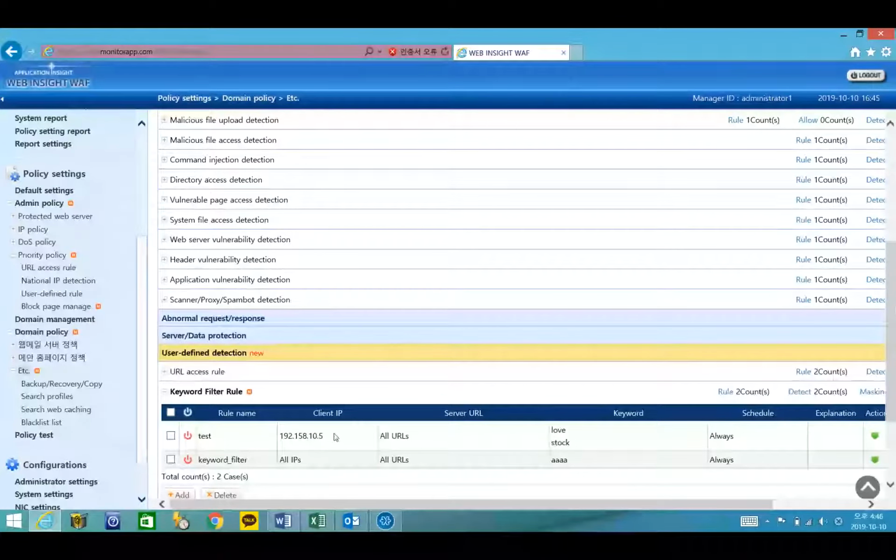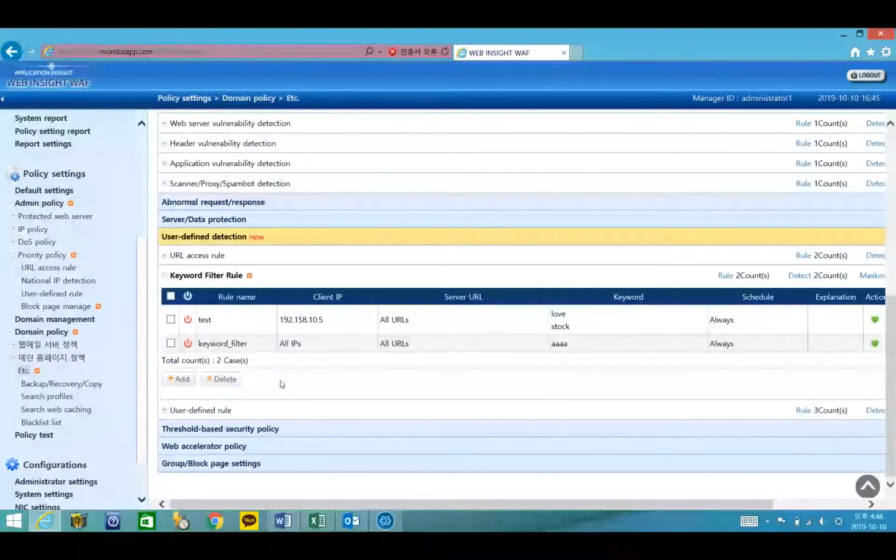So when some traffic with the keyword or the stock request comes in, and outside hackers or outside threats want to write on the protected server's bulletin board or any web mail like this, it automatically displays an error message and redirects to our Monitorapp website.